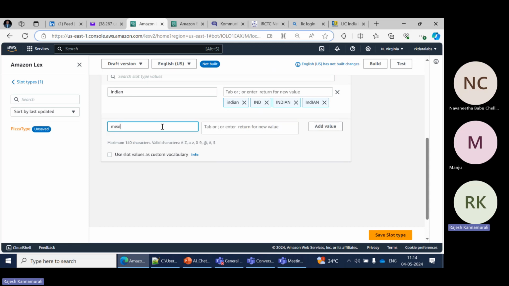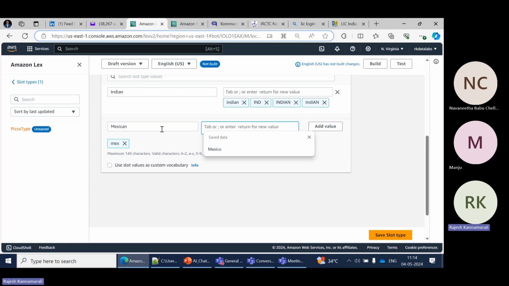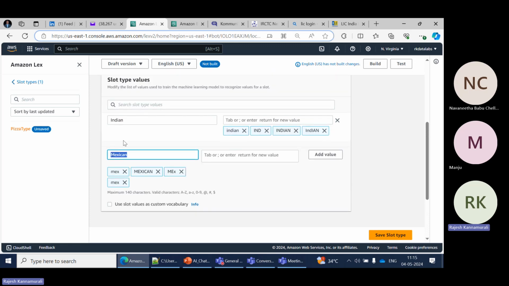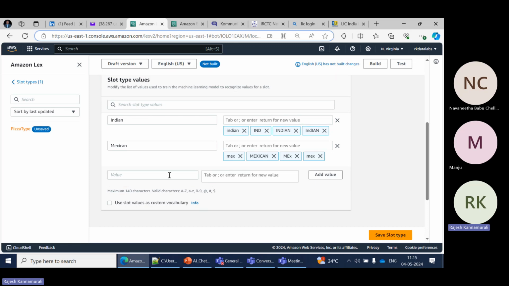Next, let's try Mexico, Mexican. Let's give Mexico meaningfully. Let's also give Mex. I'm just typing these possible nearest matches for the Mexican value. These are all some of the slot type values. Next, can we type Italian?